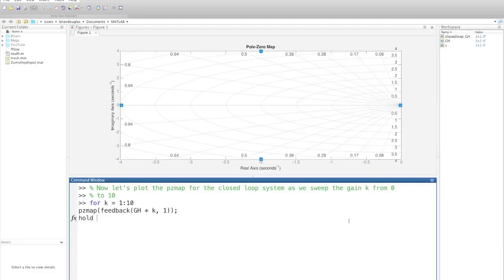I'll hold the figure so I can plot multiple times on it without overwriting the previous plot, and then I'll end the for loop. And there it is on the plot. Now it's really hard to see, I should have made the markers larger, but the poles are starting at k equal 1, and as the gain increases, the 2 poles on the real axis are moving in towards each other. And maybe the 2 imaginary poles are coming down? It's too hard to see since we didn't fill in the entire plot.